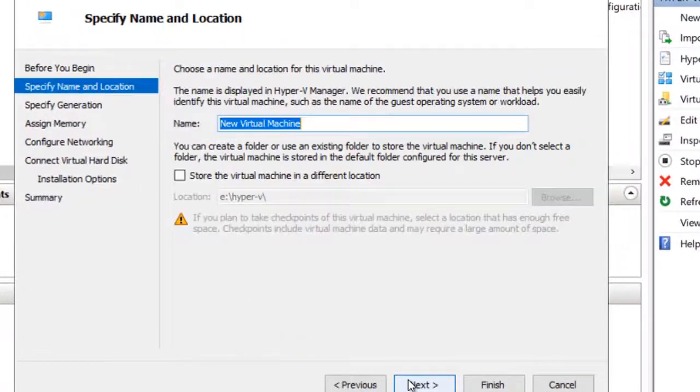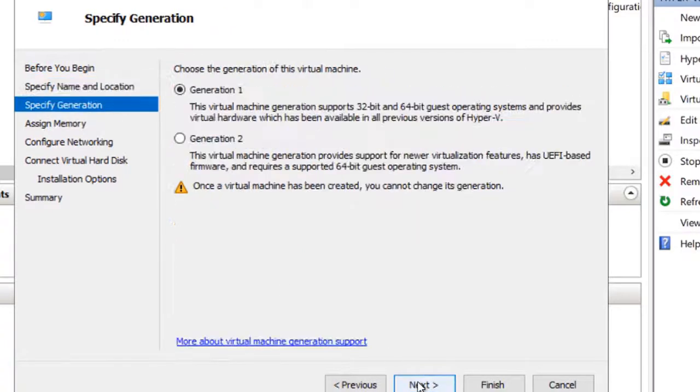Click Next to skip the Before You Begin page, and then type a name for the new virtual machine. I recommend that you use something which will describe the intended use of the virtual machine. After you have typed a name, click Next. Choose Generation 1 or Generation 2, and then press Next to continue.